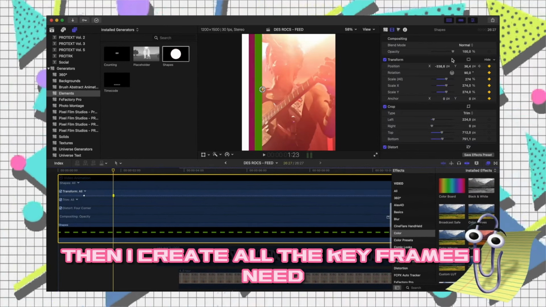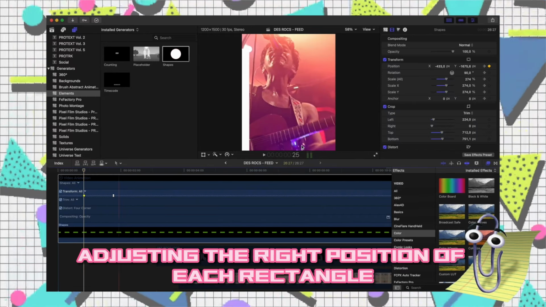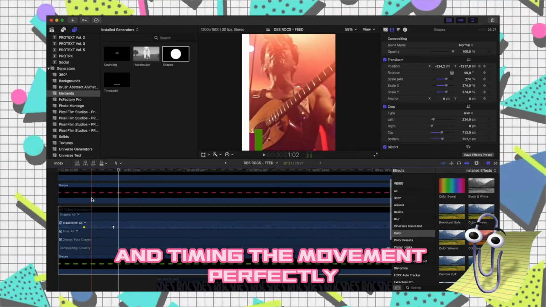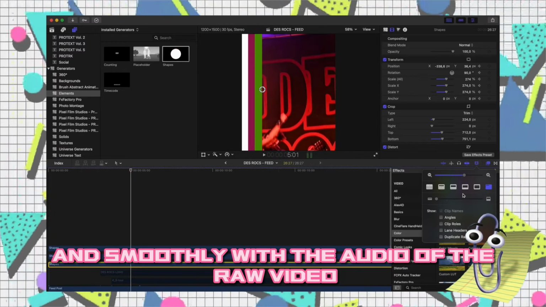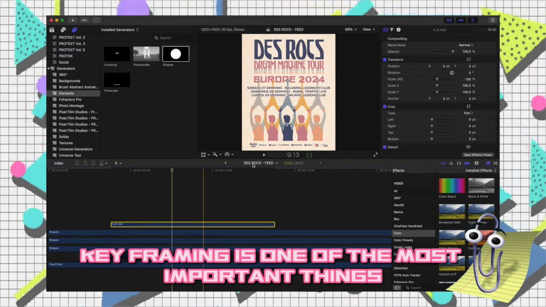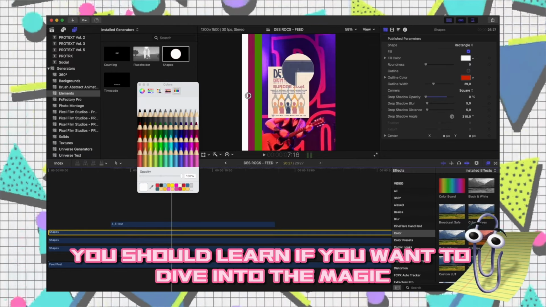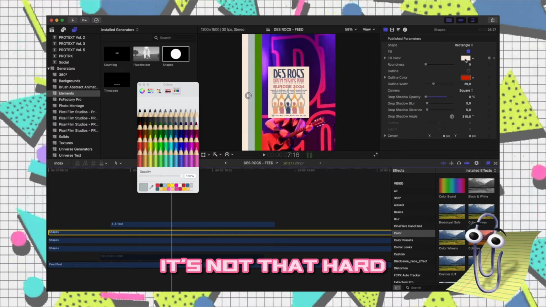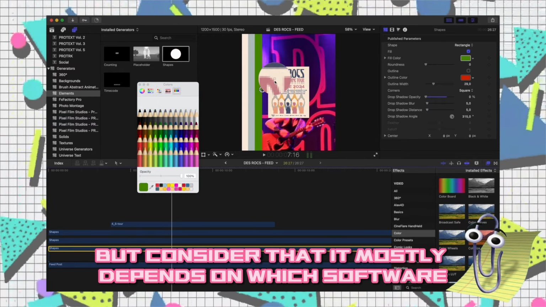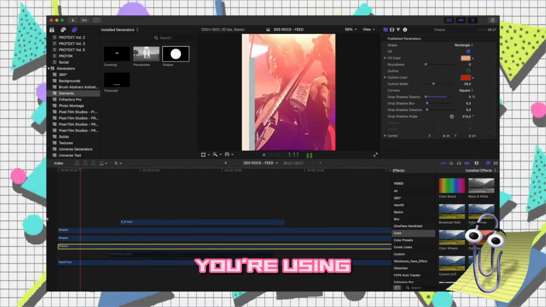Then I create all the keyframes I need, adjusting the right position of each rectangle and timing the movement perfectly and smoothly with the audio of the raw video. Keyframing is one of the most important things you should learn if you want to dive into the magic world of video editing. It's not that hard, but consider that it mostly depends on which software you're using.